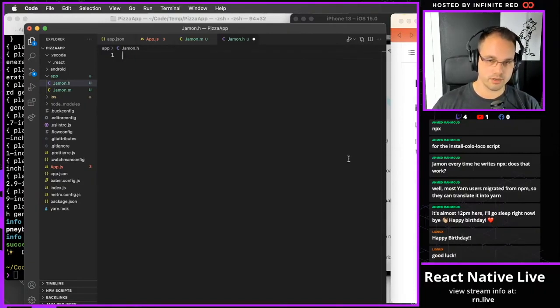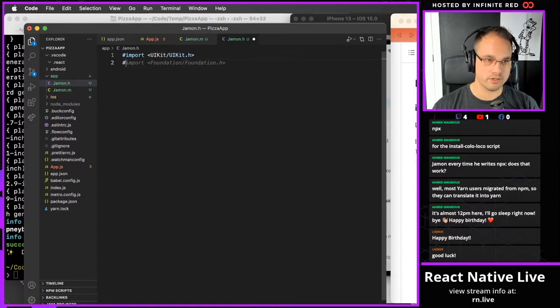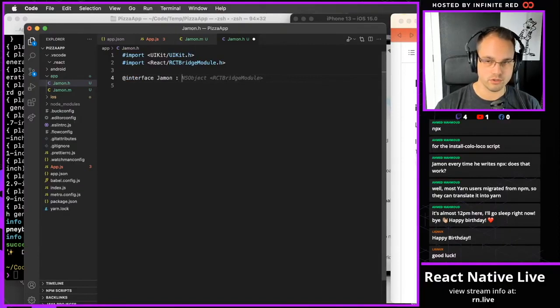We're going to import UIKit. We're also going to import React RCTBridgeModule because we need that in order to go over the bridge. Then we're going to just say interface Jamon, and that's going to inherit from NSObject and be an RCTBridgeModule, and then end. That's all we need for the header.